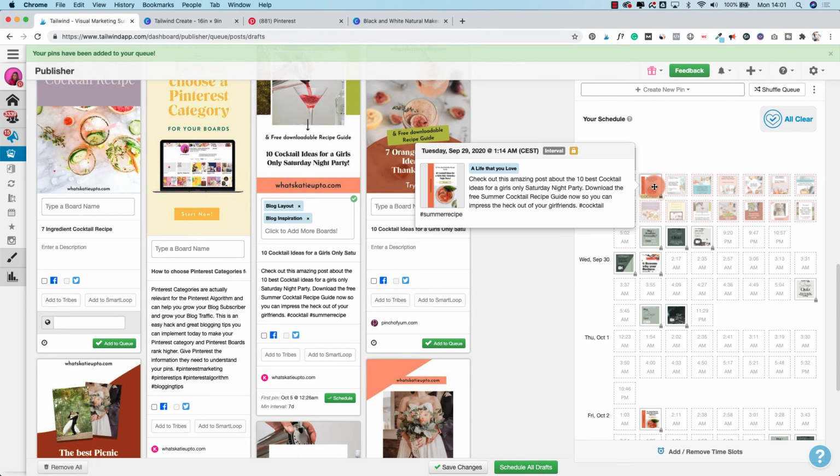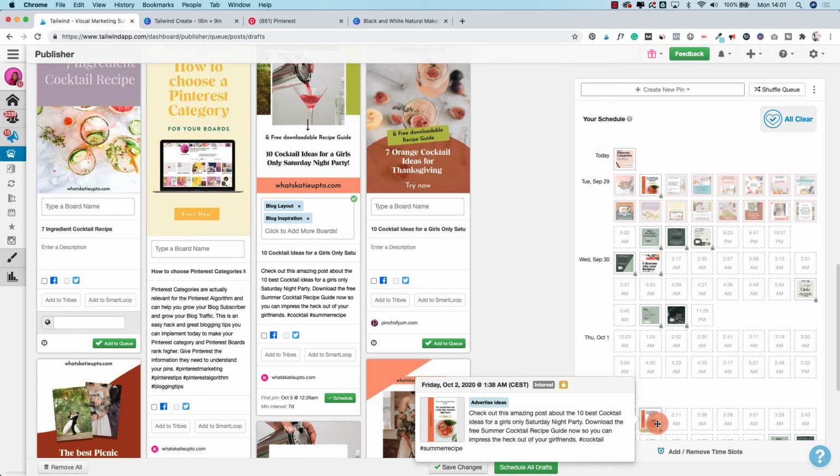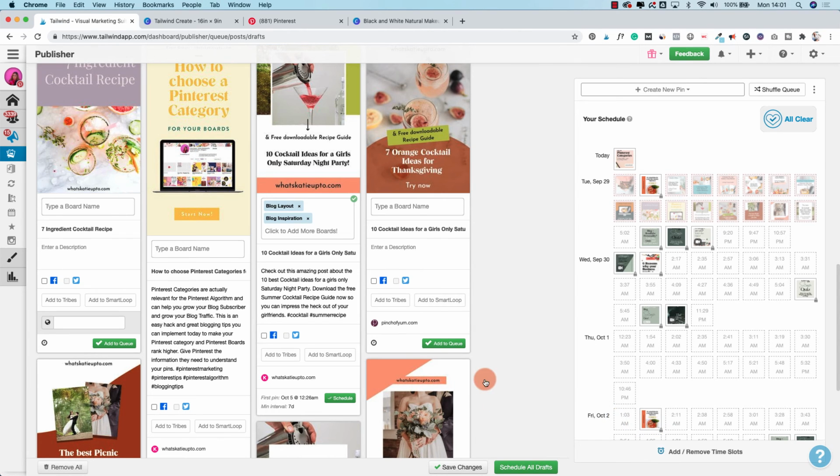So what you will do now is just press schedule and you can see that this pin appeared here now inside of the schedule, and you can also see it here. Tailwind will pin that pin to the second board on October 2nd, and I could go ahead and schedule this next pin as well. And I don't have to lift a finger. I don't have to worry about anything. Tailwind takes care of scheduling and pinning all of my pins. And I've personally never seen worse results than in manual pinning. So I don't pin manually at all, and I get great results on Pinterest.